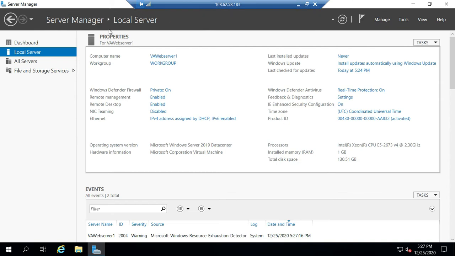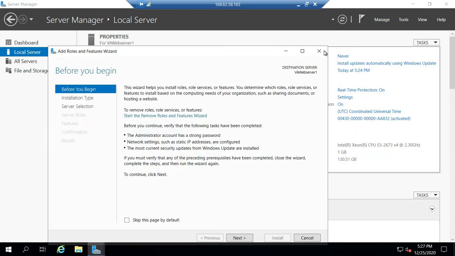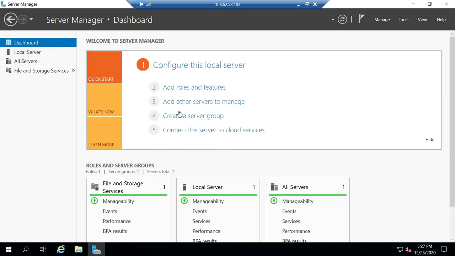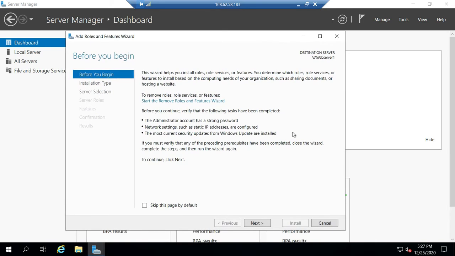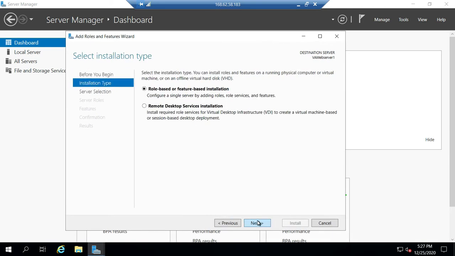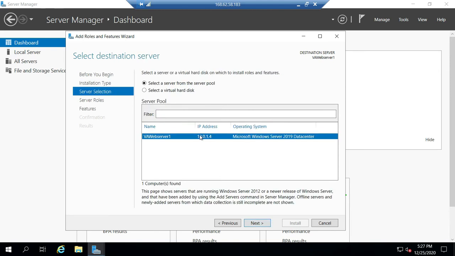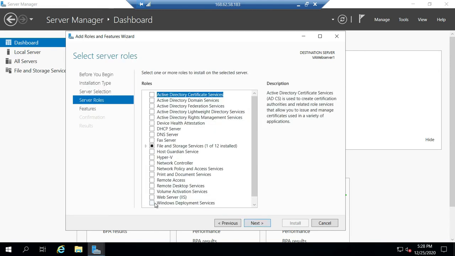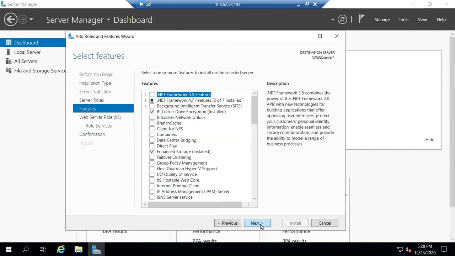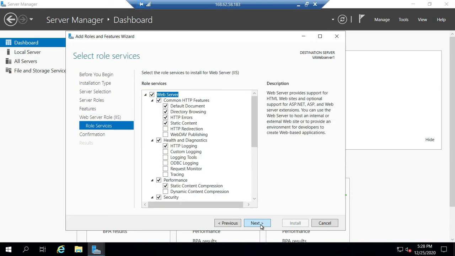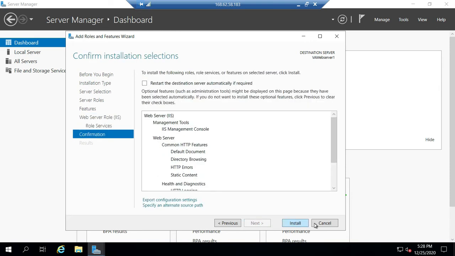Now I can go to Manage right here at the top, Add Roles and Features. That's one way of doing it. Or I can go back to the dashboard right here, Add Roles and Features. I click that, I get this new window, I go next, that's fine, next. Then I see the computer name, that's fine, 10.0.1.4, that's good, next. Now here I'm going to install what? Web Server right here. See that? I click the check mark, I click add feature. I click next, next, next, and install.